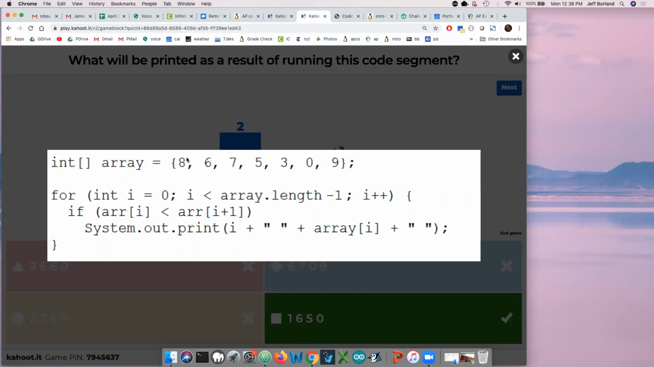All right, so is 8 less than 6? No. Moves on. Is 6 less than 7? Yes. So it prints its index 1, and it also prints the value there, 6. So it prints 1, 6.